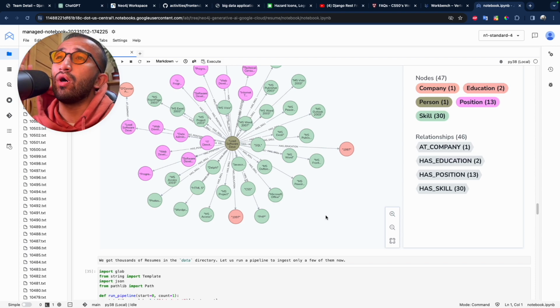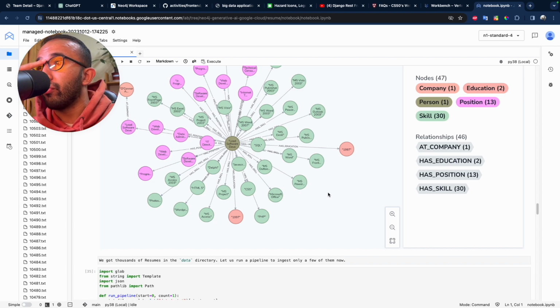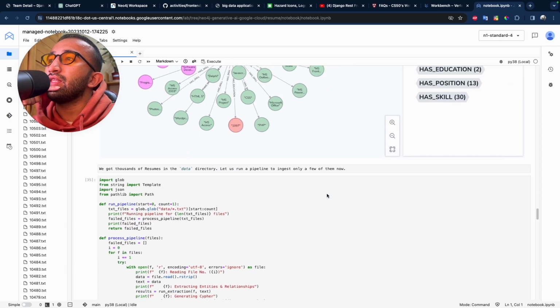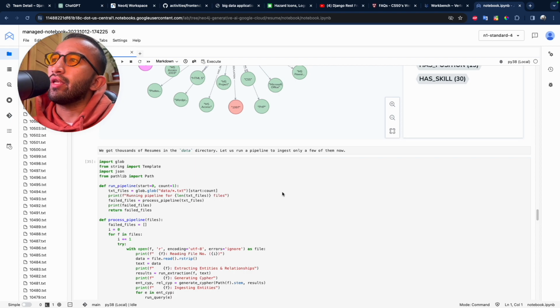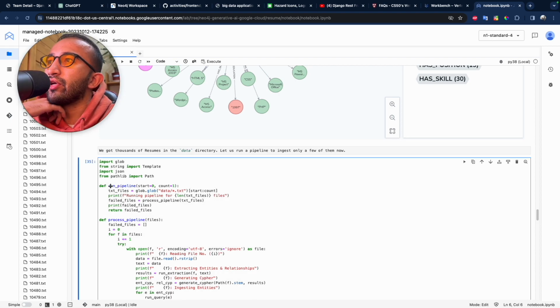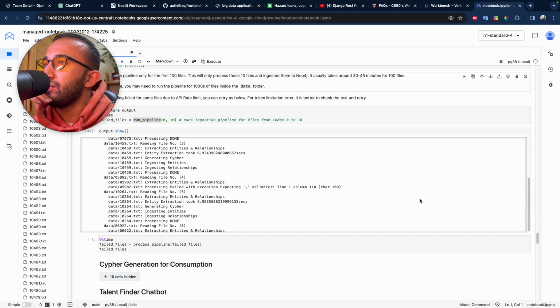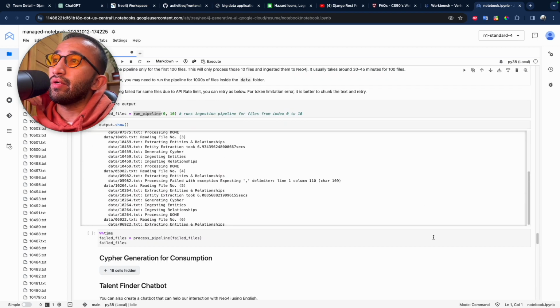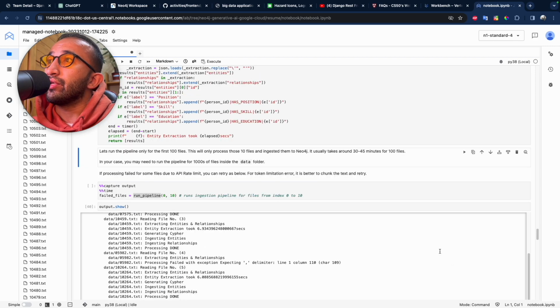But it's only one sample data. We have a lot of CVs in our folder, right? So we need to create a pipeline and run them all. So we are going to create a pipeline which runs all of them and just inserts them into the database.